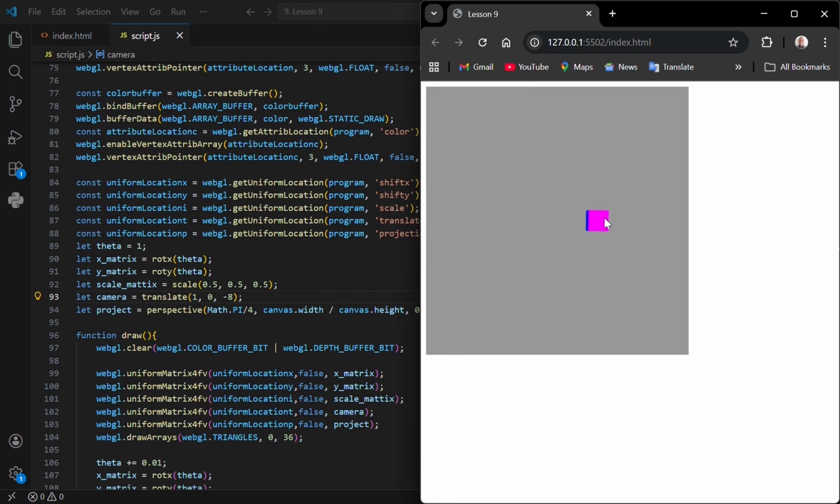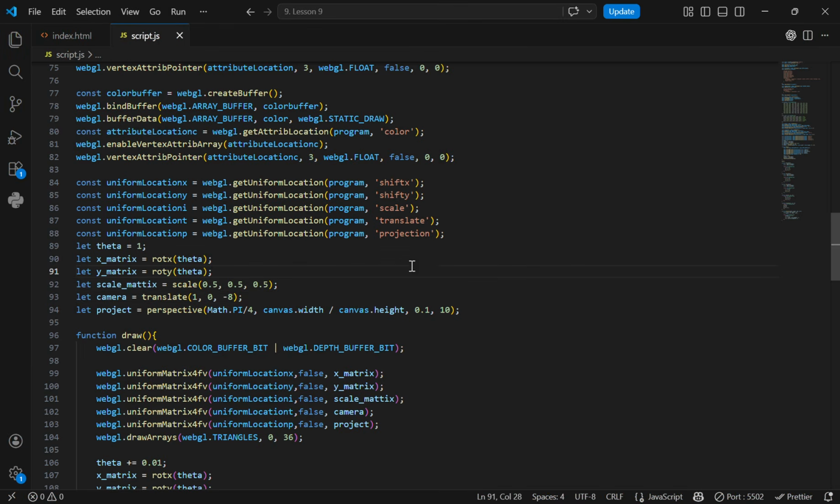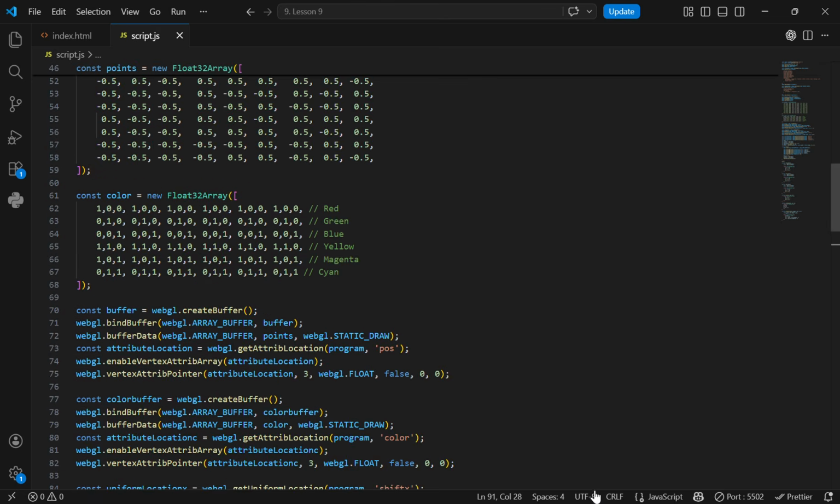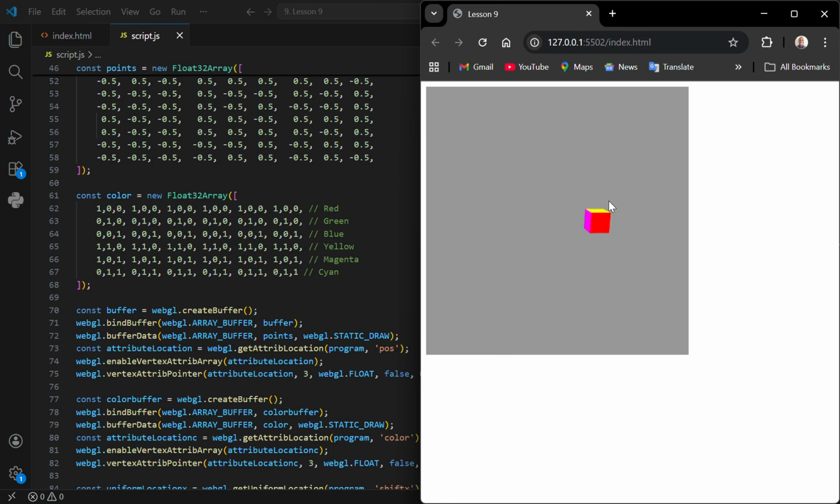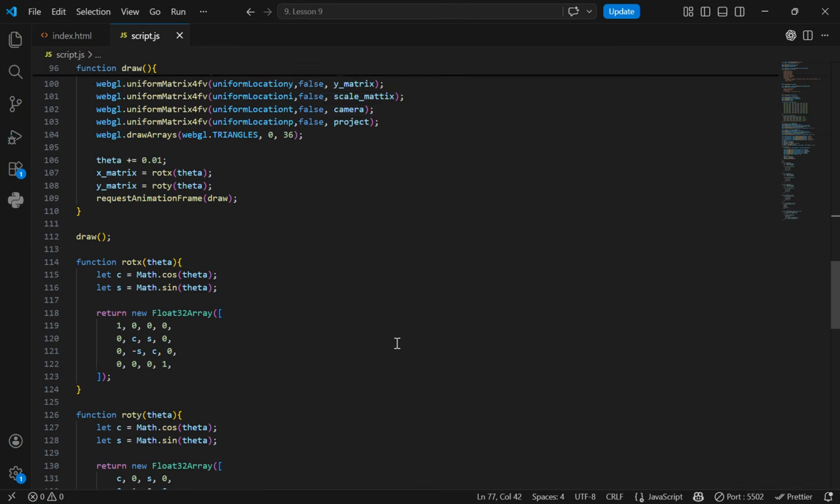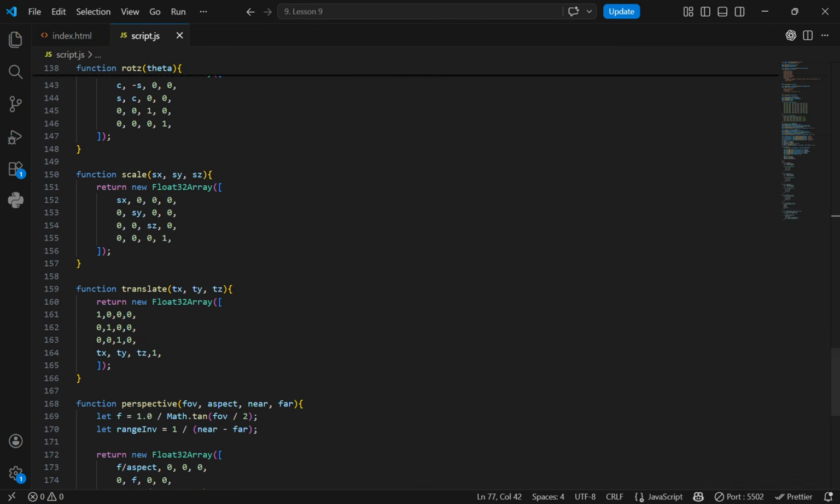So yeah, this is a perspective matrix, and we use it to add realism to our object. So now this object doesn't just look 3D, it actually is 3D because we added our projection matrix, or no, our perspective matrix.